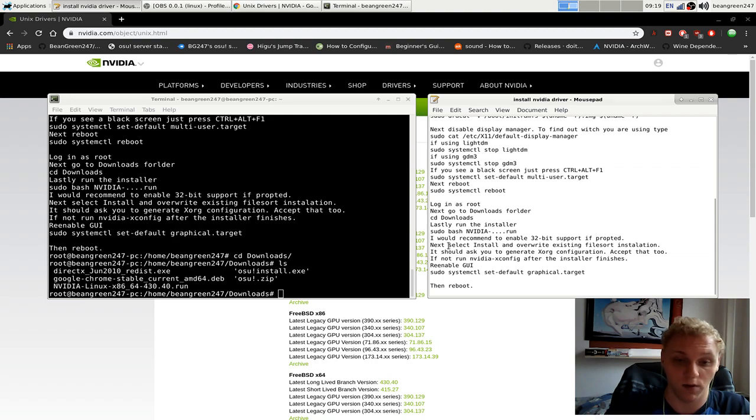Next it will ask you if you want to overwrite the files. Obviously you want that, so you need to select install and overwrite existing files installation. What this will do is overwrite every single driver file that was there to use the proprietary driver. Next it will ask you if you want to generate the Xorg configuration. We want to accept that. If you don't accept that, you need to run nvidia-xconfig. This will generate the Xorg configuration file that we need in order to use the desktop environment and the desktop itself.